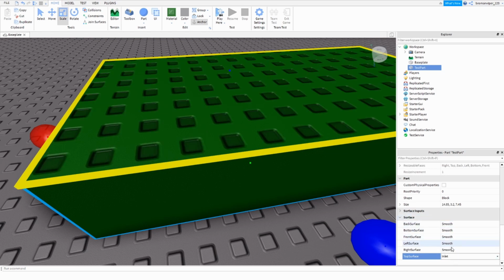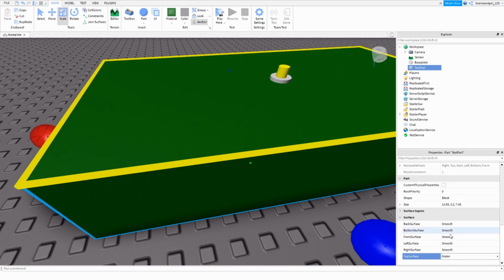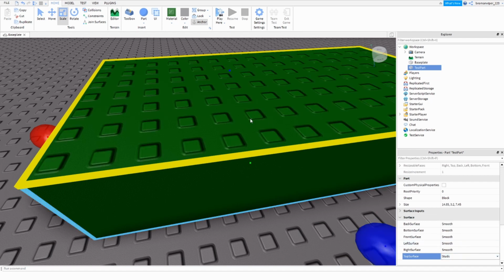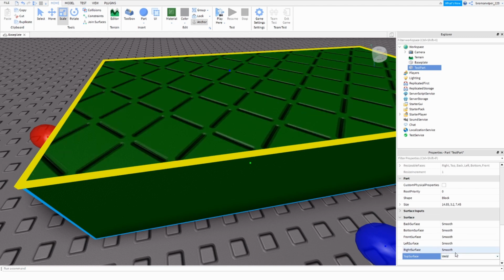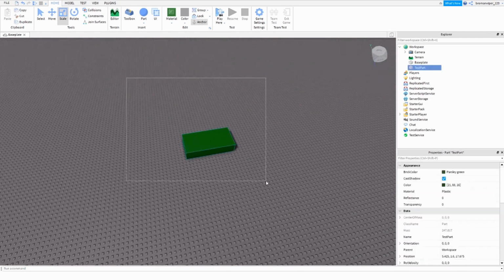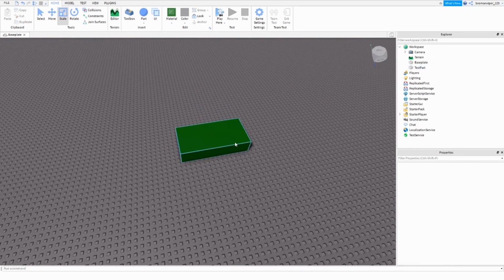An inlet surface, which is kind of like studs, but not the same. A motor surface. Smooth surface, of course. Smooth, no outlines. Stepping motor. These are all different things. And standard studs. Universal, which is every other stud is grayed out. And weld, which is almost like glue, but different. But I like to keep it at smooth, but it depends what kind of properties you're looking for.